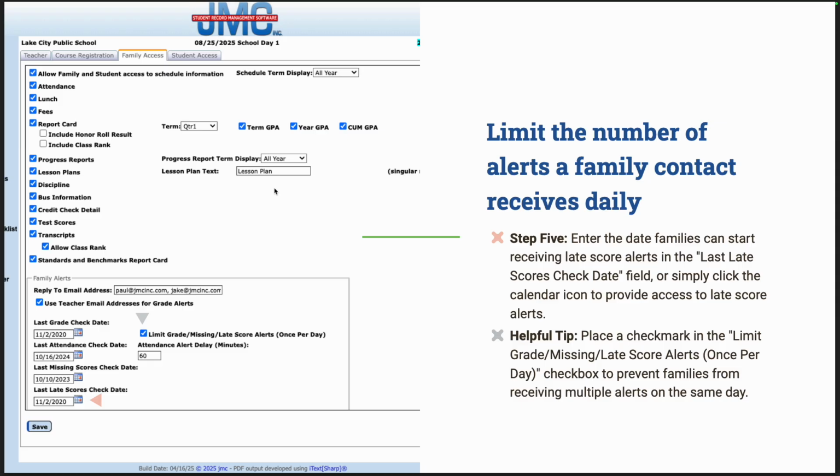And helpful tip, place a check mark in the Limit Grade/Missing/Late Score Alerts once per day checkbox to prevent families from receiving multiple alerts on the same day, something I think your families will appreciate.